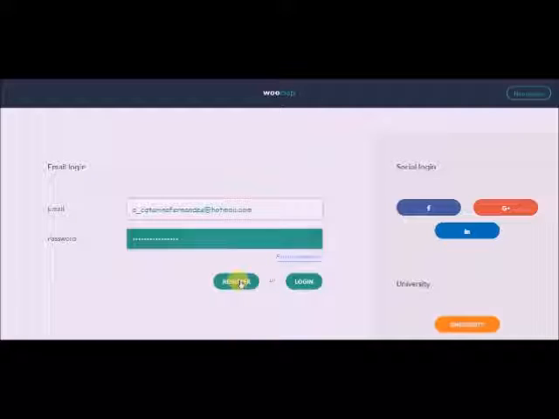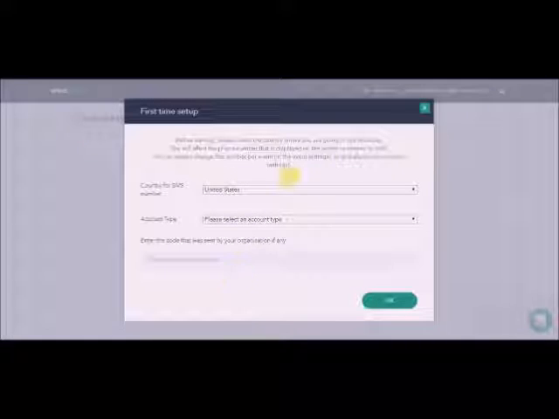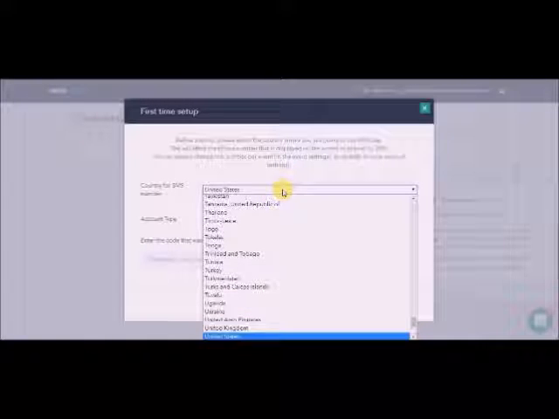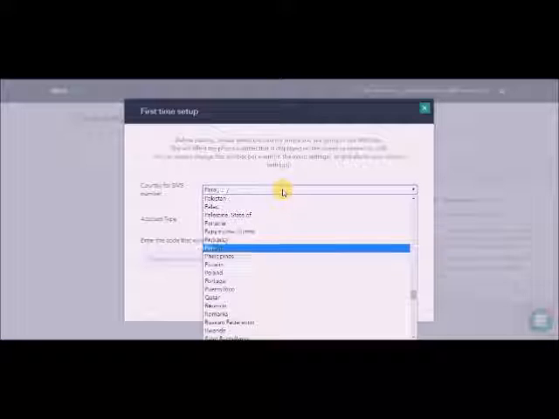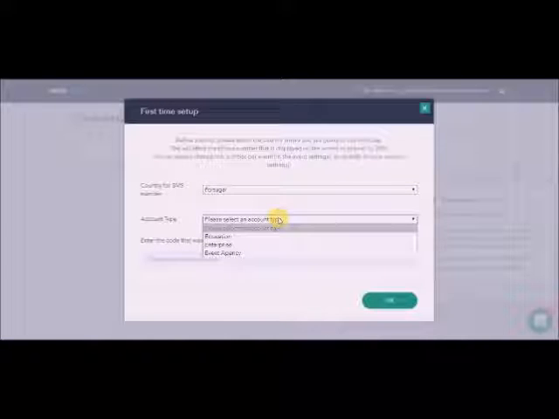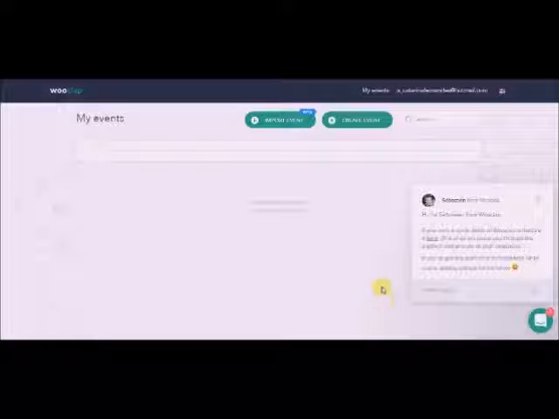After creating your account, you have to choose the type of account that you want and the country for the SMS number. Then you have to decide if you want to import an event or if you want to create your own.